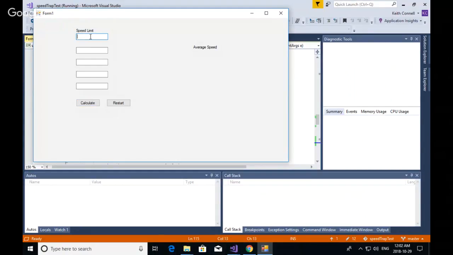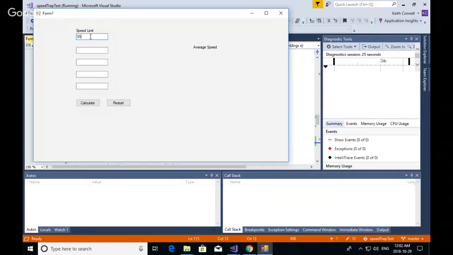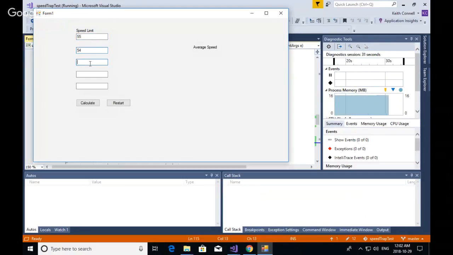So here's what you do. The speed limit, now I didn't put the labels in, but say the speed limit is 55. Then the first car that drives past is clocked at going 54. Second car is 100. Third car is 55. And the last one is 25. Disregard the restart button for now. So basically I press calculate. And now I've got slow driver, speeder, safe driver, slow driver, and the average speed, because it's greater than the posted speed limit, it's a dangerous community.